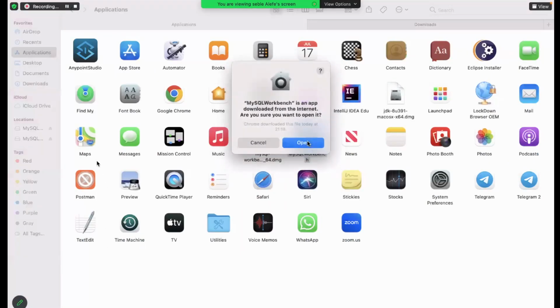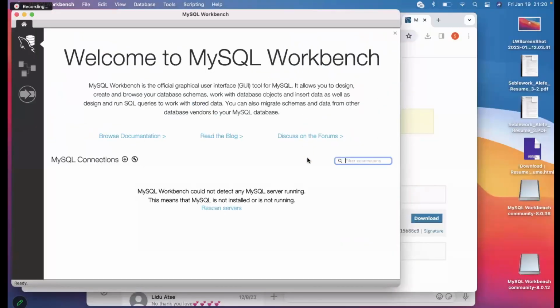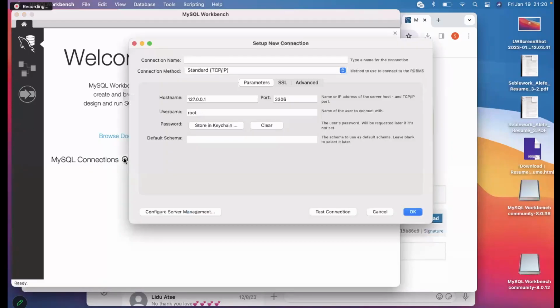Everyone, you can follow this. This is again the same thing. Welcome to Workbench. I think it worked, right? Did you double click on that? Click the plus sign, that's the connection. I think the installation was done. It is not connected.